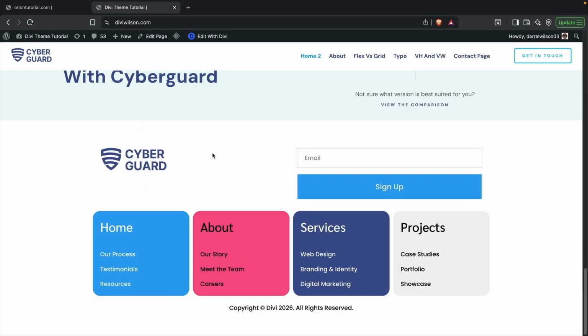Now let's go ahead and talk about how to create a custom footer for your websites. So here we got this really unique style, right? Look at this. We have our logo here and email sign up, and then we have our 4 boxes here. So I'll go ahead and walk you through how I created this.